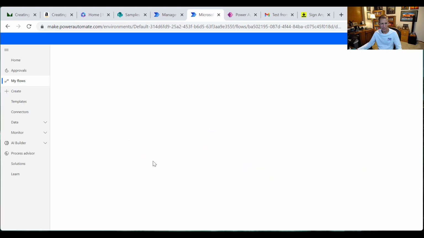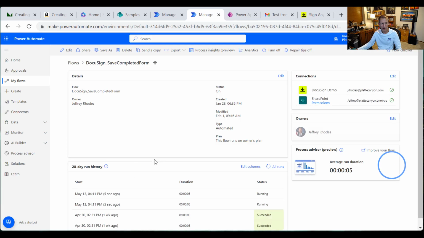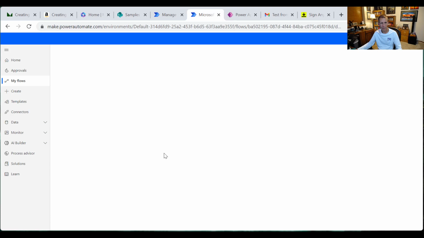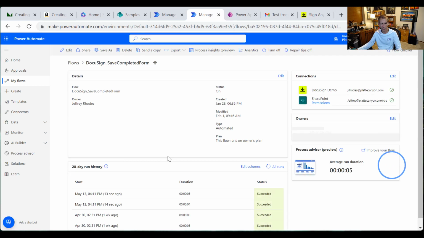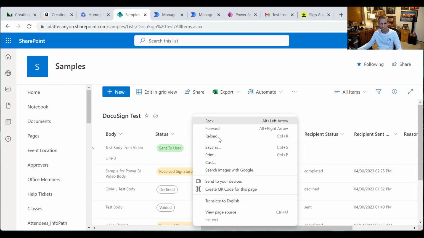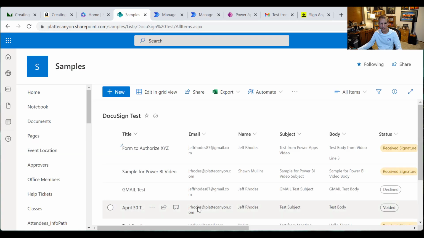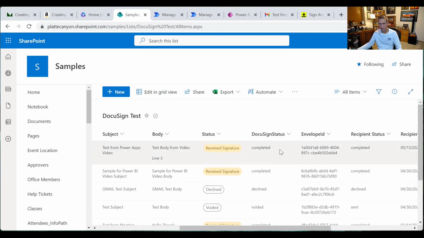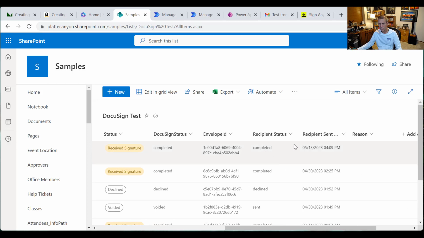Hasn't kicked in yet, but let's see if it, there we go, it's running. It's like it's running twice for whatever reason. Probably one for the submitting it, one completing the workflow. There we go. So if we come back and reload this, it's now received the signature. DocuSign status is written as completed. And it puts date sent and that kind of stuff.